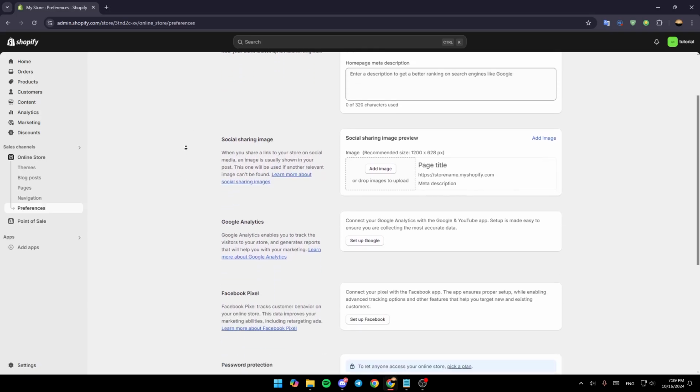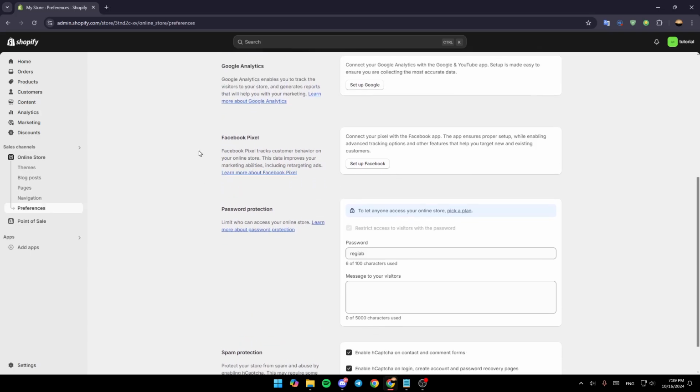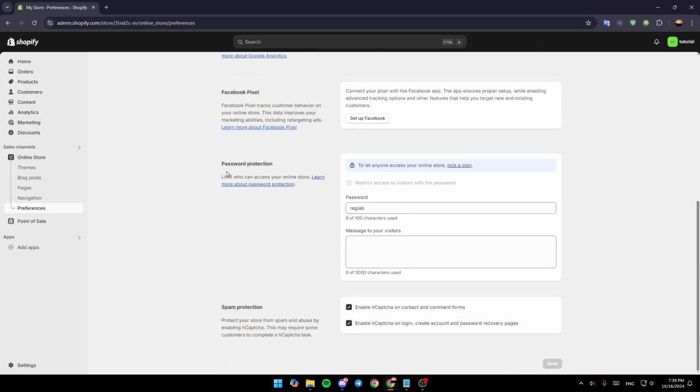And then you can scroll down right here until you find password protection. So once you find password protection, right here, as you can see, guys, you're going to be able to see your password. And then here, you're going to find restrict access to visitors with the password. So if you want to make your online store public, make sure you uncheck this option.